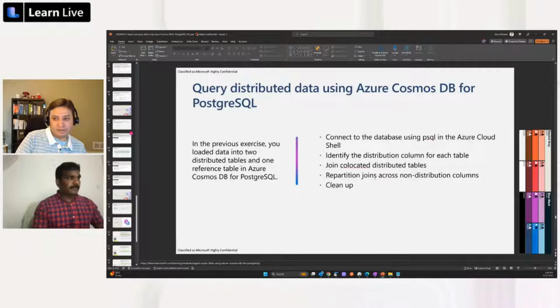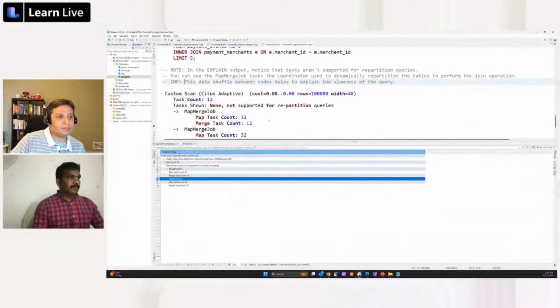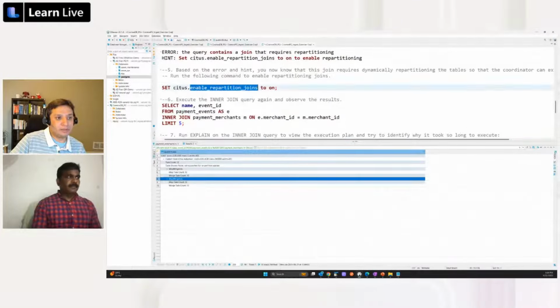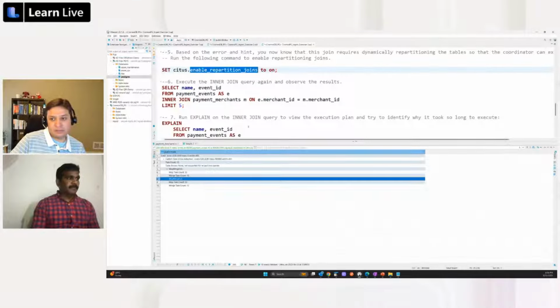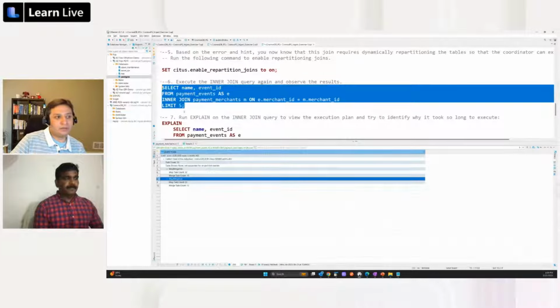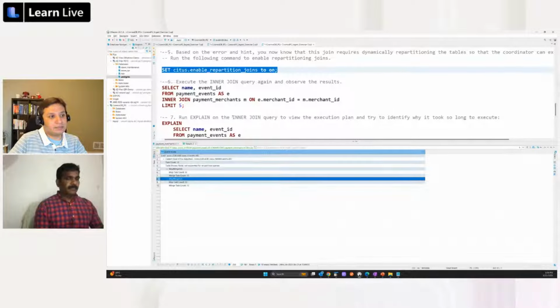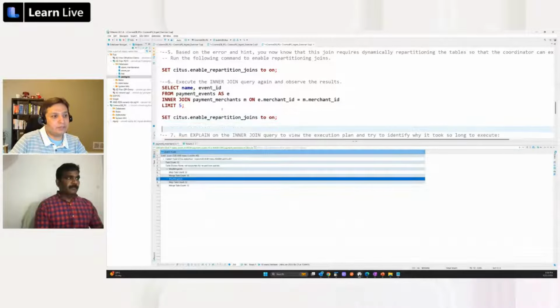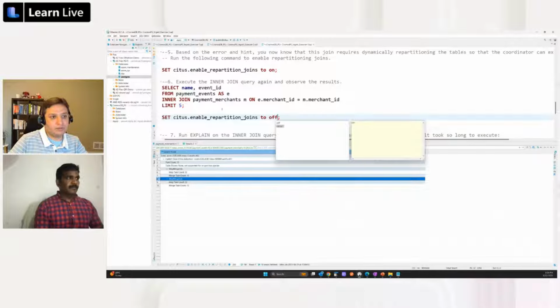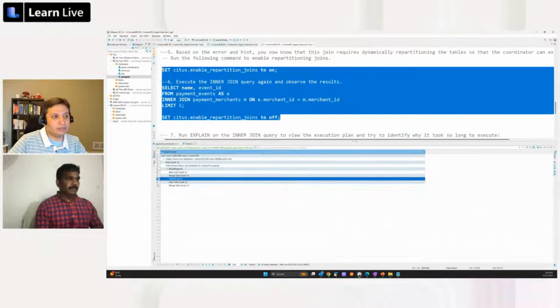But if you were to join between tables that are not co-located, then by default the join will not work, and you have to enable the repartition joins parameter, and then you will be able to join. There is a little performance penalty, so you will only do this in certain situations, and then you can always set this back to off. If you were to run this query in your application module, you will set it to on, run this query, and then set it to off, all in one single batch.